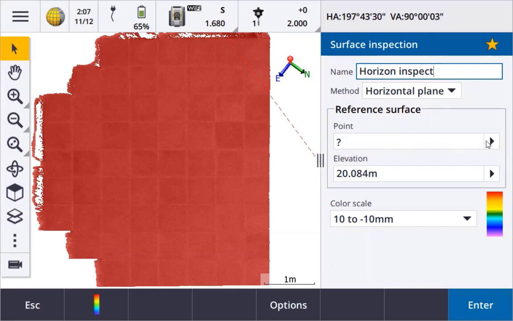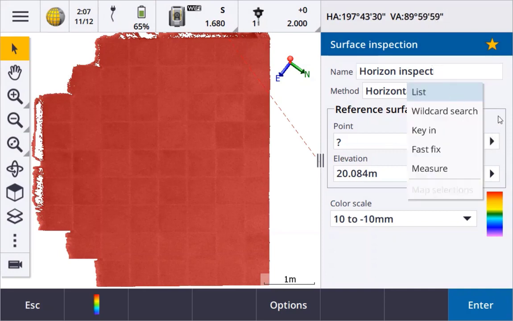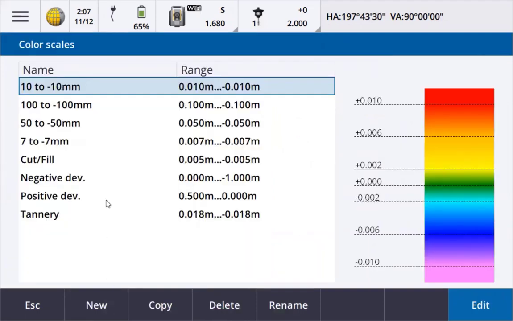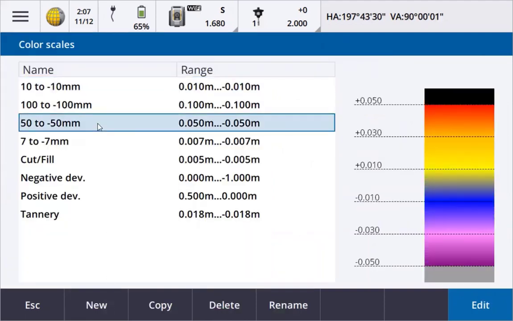I can pick an existing point, pick a point or elevation from the scan data, or enter an elevation. Putting focus on the elevation field, I can tap on the point cloud and see that my elevations go from 20 meters at the bottom to 20.08 at the top. Tap the color bar and you can see I have a color scale that goes from plus 50 to minus 50, which will work perfectly with this set of data.